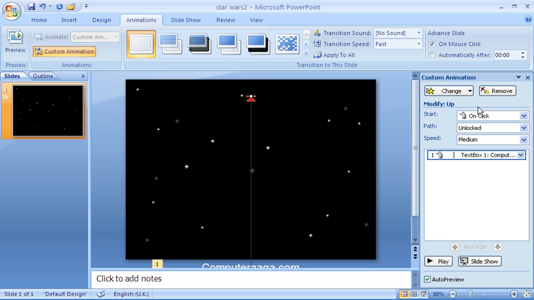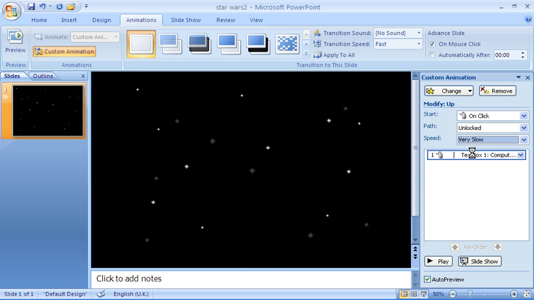And on your right hand side, I'm then going to just change some of the settings. I want it to start on click, unlocked, but I'm going to change the speed. I want it to be a lot slower than that. I want it to be very slow. And there's a little representation of that.